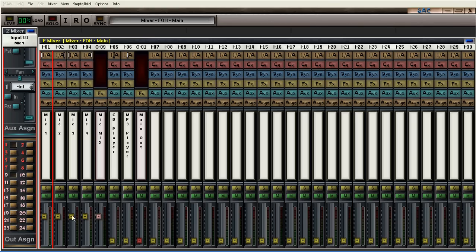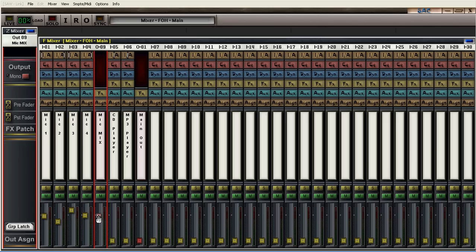Each of the microphones that are assigned, or the channels that are assigned within this subgroup, are easily controllable independently and can be adjusted at any time. And if you need to adjust just the fader without controlling the assigned channels, you can hold down the Alt key and slide the fader accordingly.